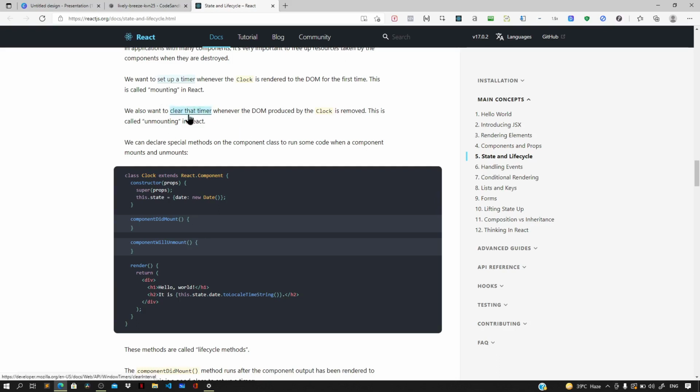For componentDidMount, in this example, as you can see, it sets up a timer when the clock is rendered to the DOM for the first time. This is called mounting in React, and unmounting is when you want to clear some timer or any subscription for that matter, whenever the DOM produced by clock is removed.